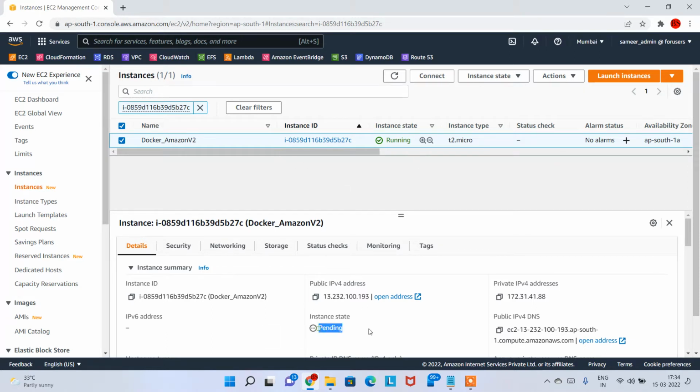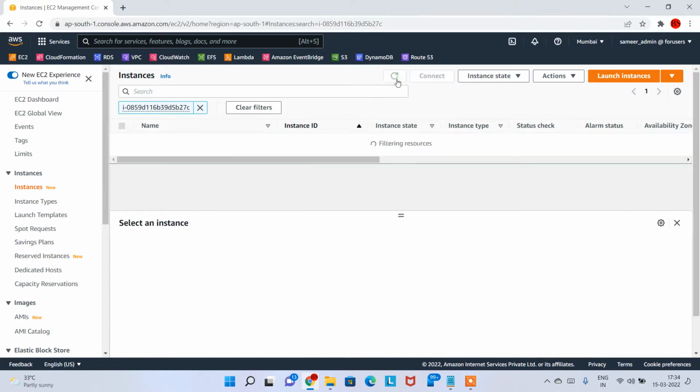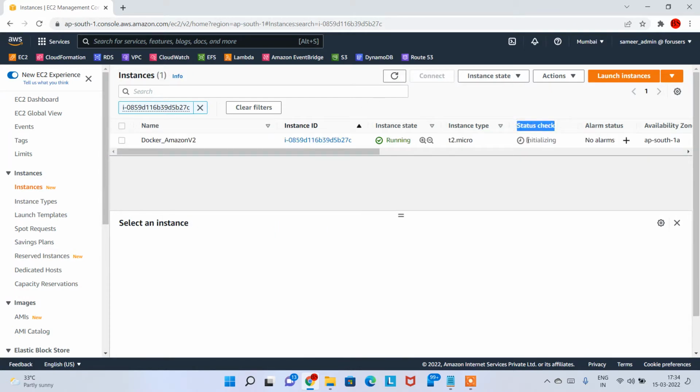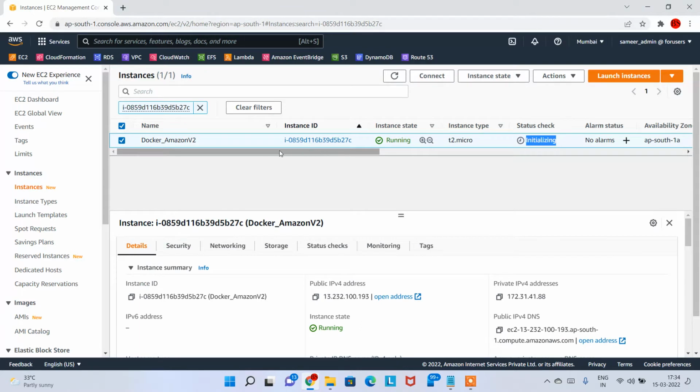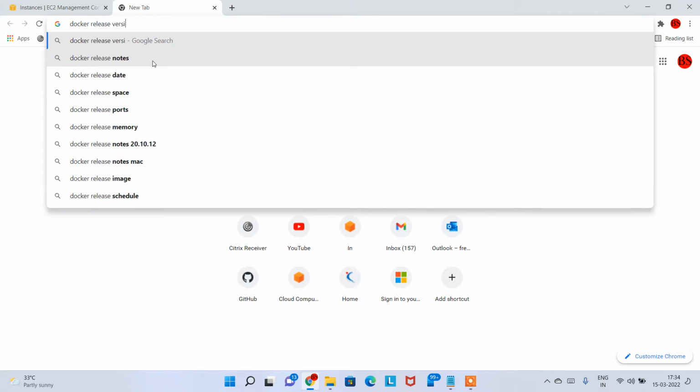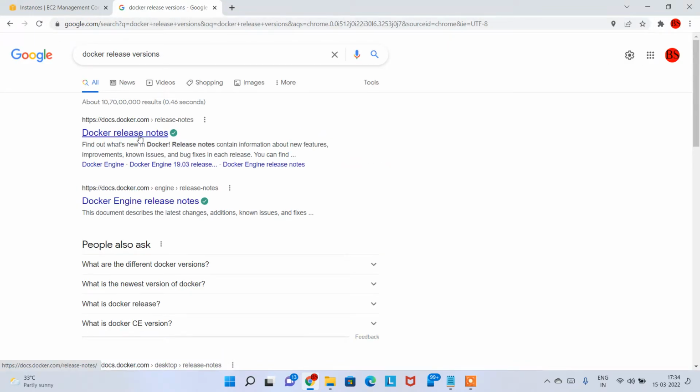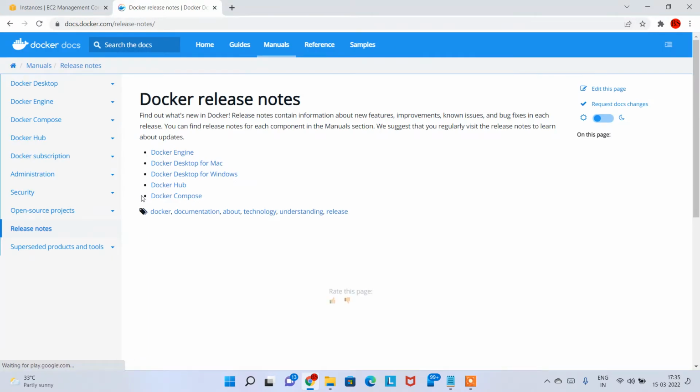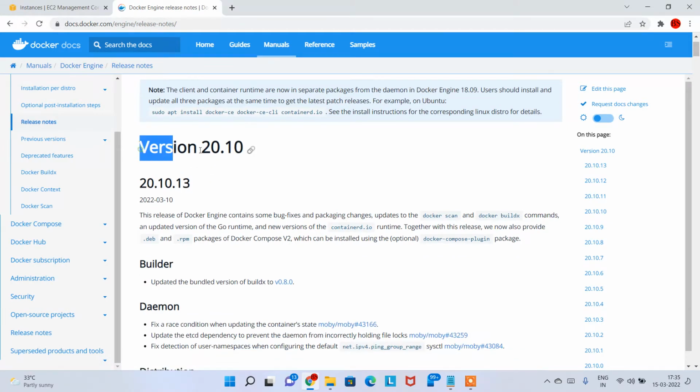If you see, the instance status is pending, so let me refresh it. The status check still shows initializing. It will take maybe 2 to 3 minutes. In the meantime, if somebody asks you what the latest version of Docker is, just type Docker release versions in Google, and you will get the first result, Docker release notes. Click on it, then click on Docker Engine, and here we go. This is the latest version of Docker, 20.10.13, released on 10th March this month, 2022.